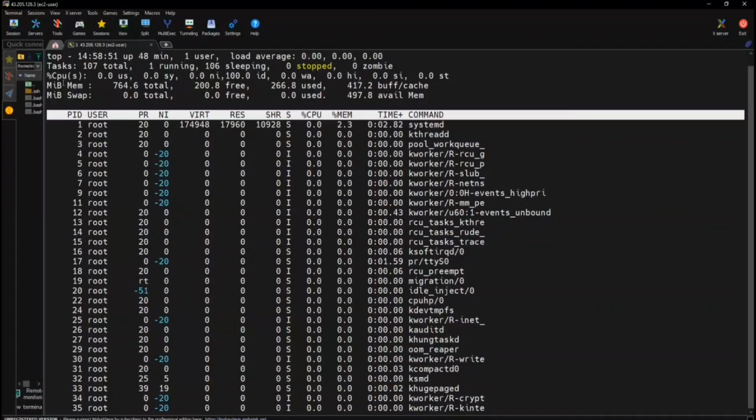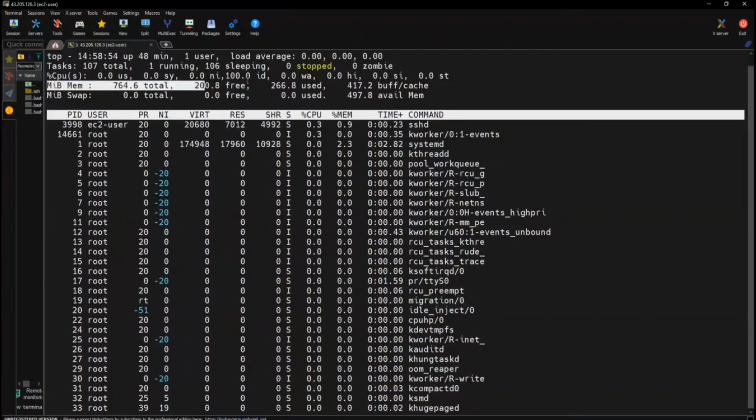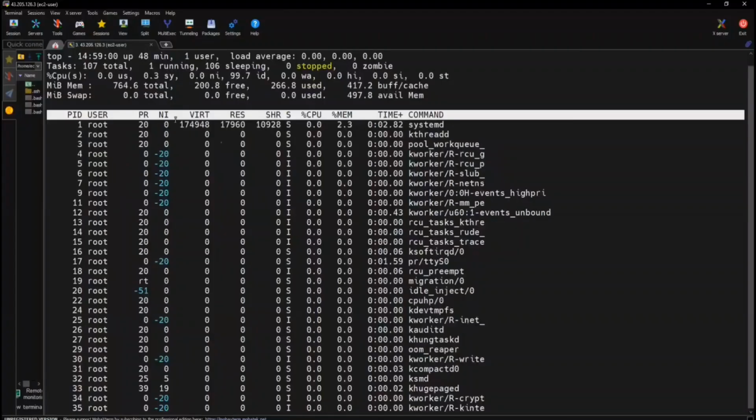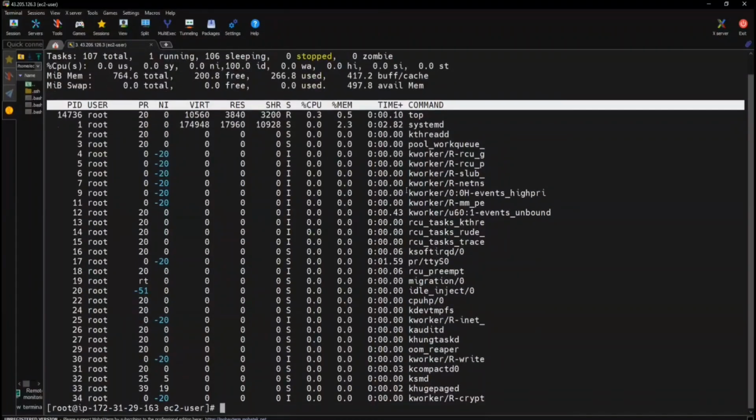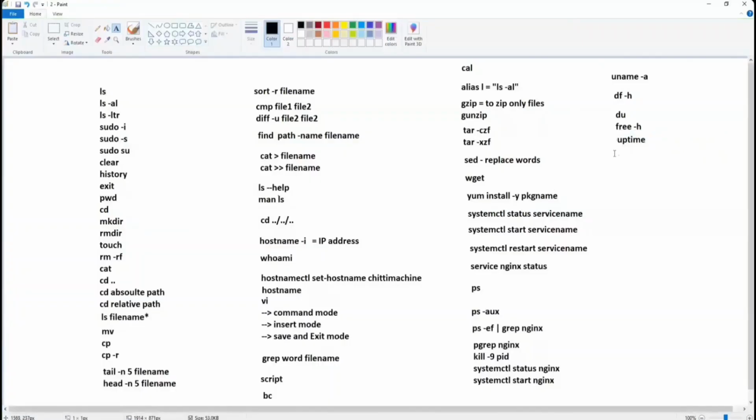The top command will show you what percentage of CPU and memory you are using, free memory, buffers, everything, and which process is using how much. You will get to know this command. Press Q to get out of it. What's the command to see all the processes? Top.